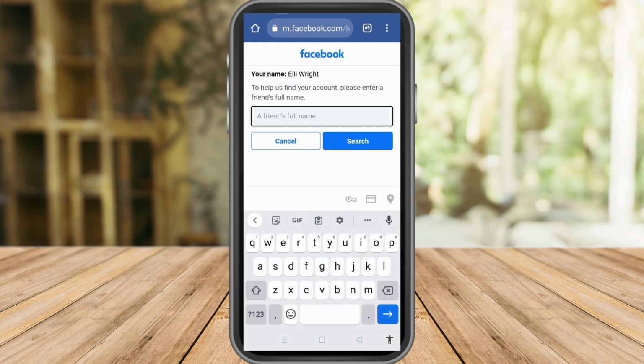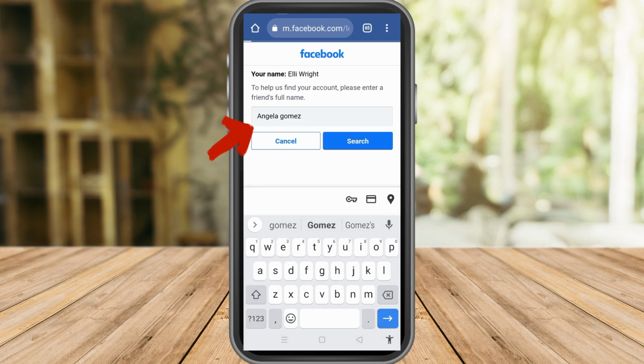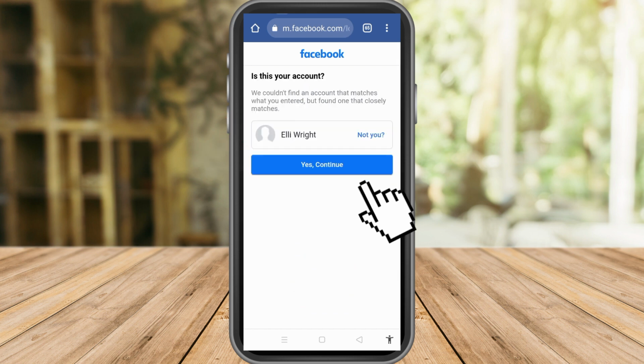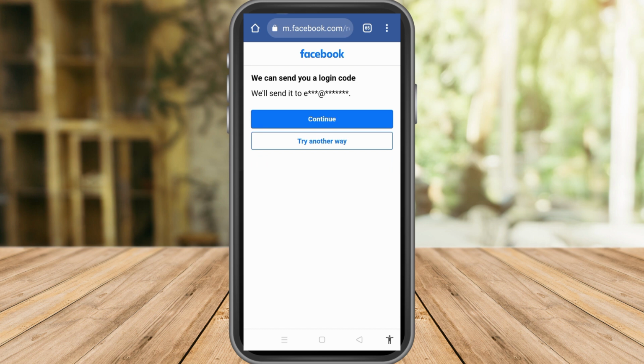Now your name, right? So let us know, find your account, please enter a friend's full name. Okay, so you just have to enter the full name of your friend. Okay, and then tap search. Now, this one, if it's you, you can tap yes, continue. Once you tap yes, continue, Facebook will give you some choices or options on how to log in.